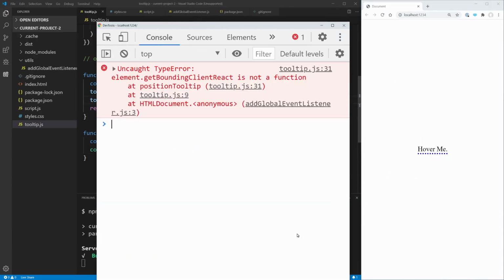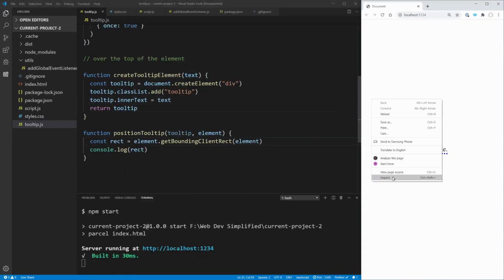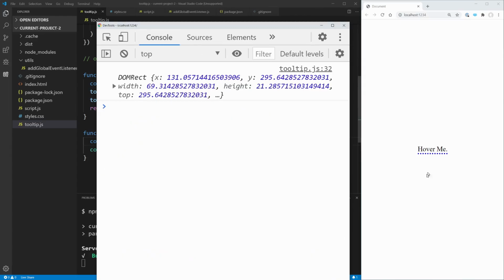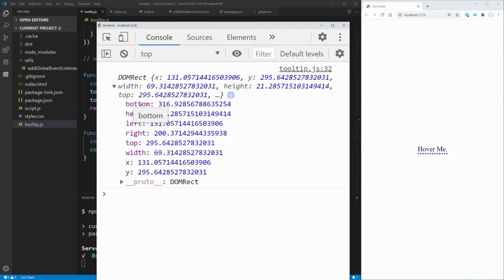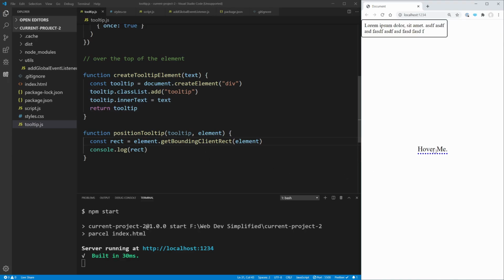So hover over this, and of course we get an error, getBoundingClientRect is not right because I spelled React. Now if I save this, re-inspect our page, and hover, you should see here, we now have a bottom position, a height, a left, right, top, width, X, and Y. Essentially all we really care about is going to be the top, left, as well as the width and height, because that'll allow us to position this element on the very top of the element as well as center this on the element.